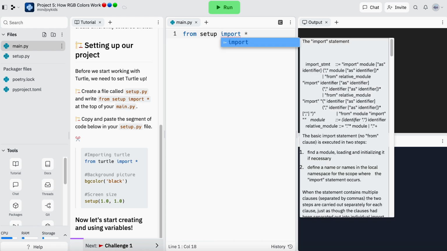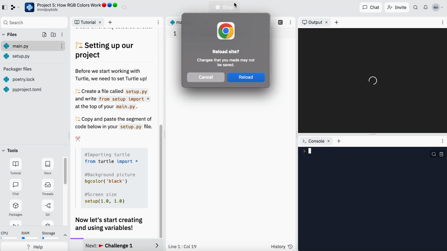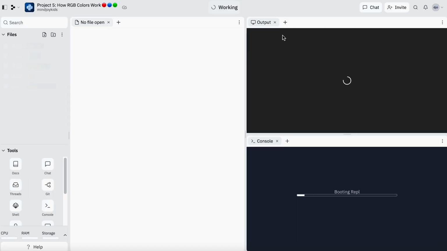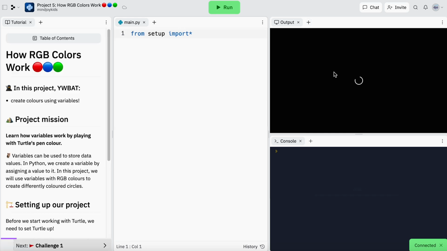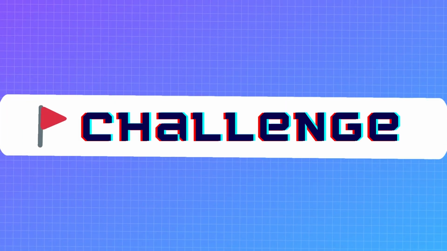import to import, hit run, and what I expect is my output window to show me the Turtle Graphics module and a black background. And awesome, time to dive into challenge 1.